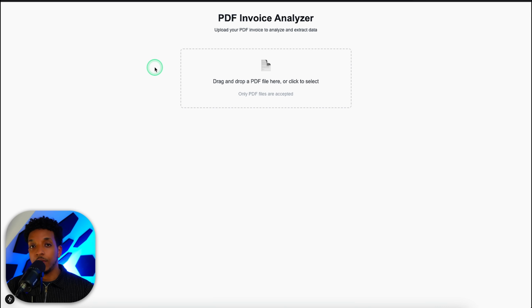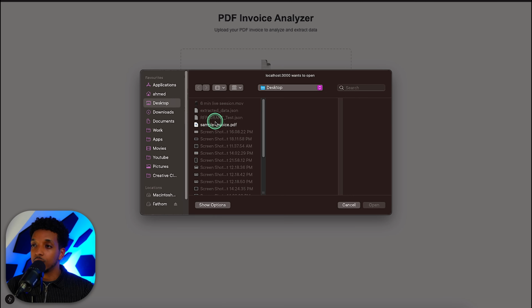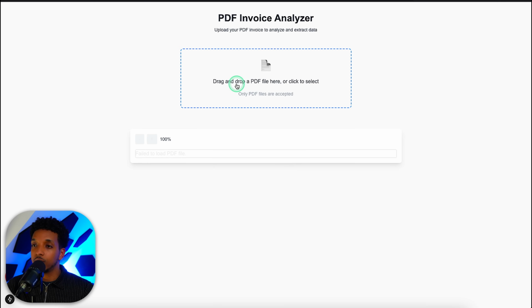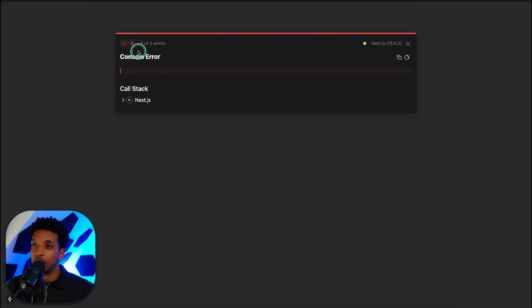Amazing. So the first core feature of the application was just a simple drag and drop of PDF files to upload them onto our app and then be able to view them as well. So let's open up the sample invoice and we have our first error. Which is good. Let's go do some error handling.